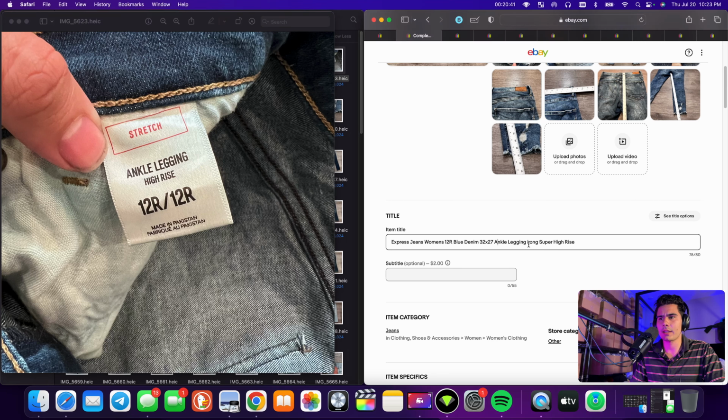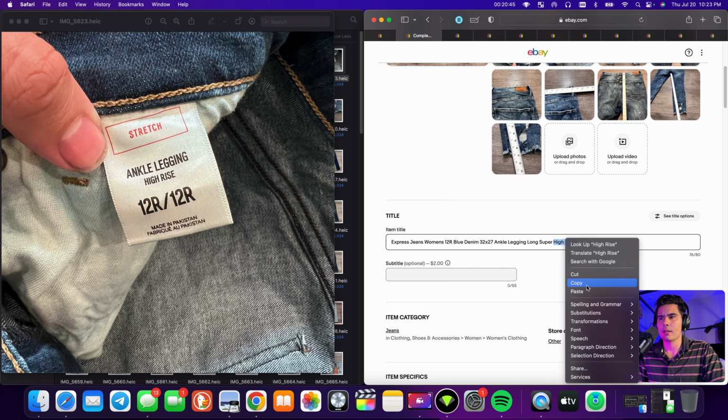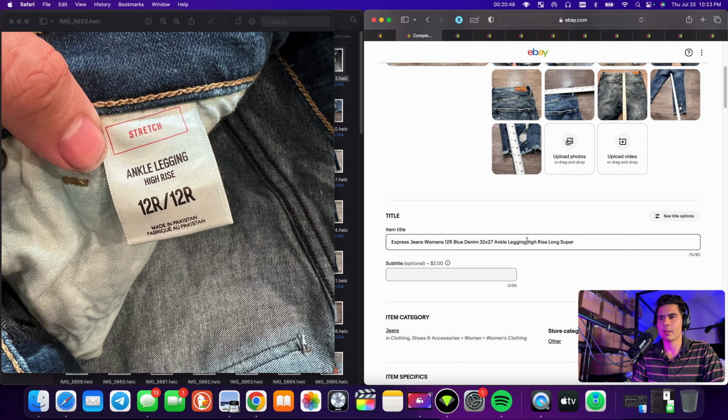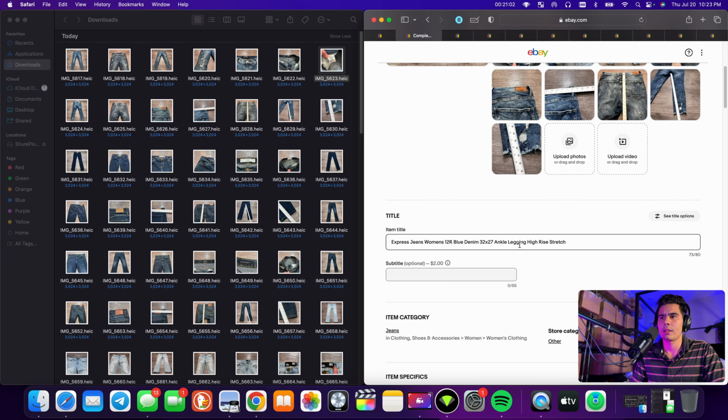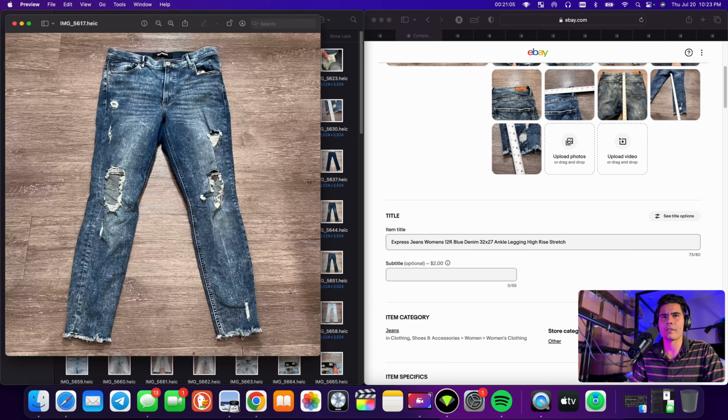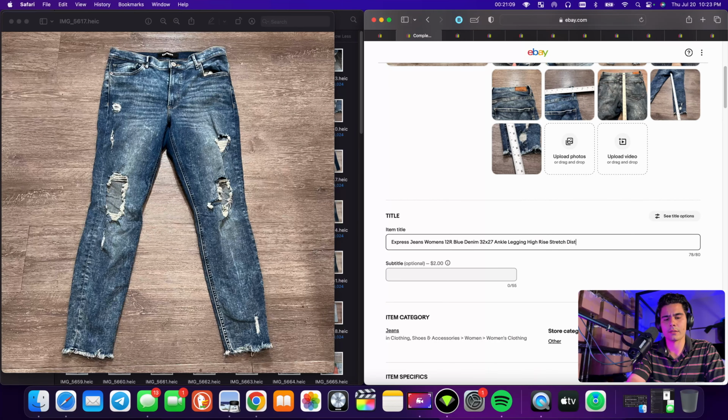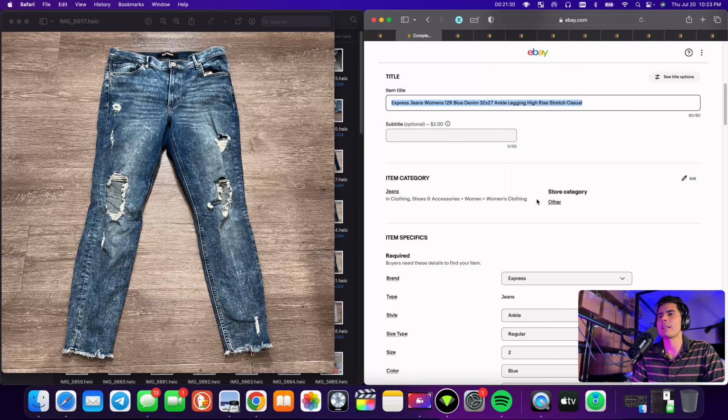Ankle legging, high rise. Ankle legging, high rise. And then it's a stretch. Did I put skinny? Oh wait, no, these aren't really skinny. These are like distressed. Casual. That's fine. I copy this because I'm going to put it in the description.